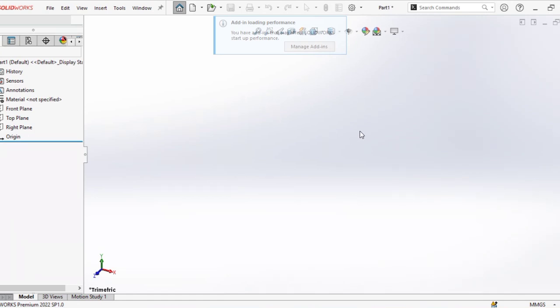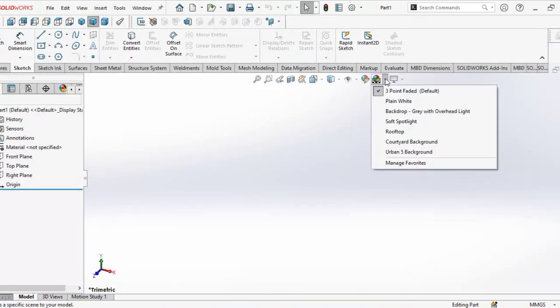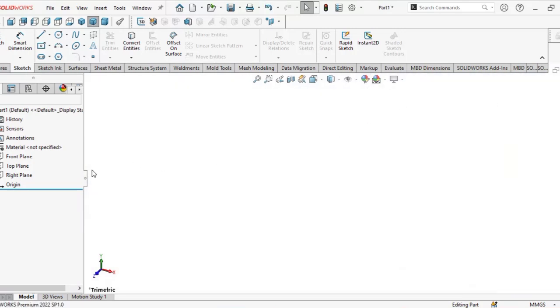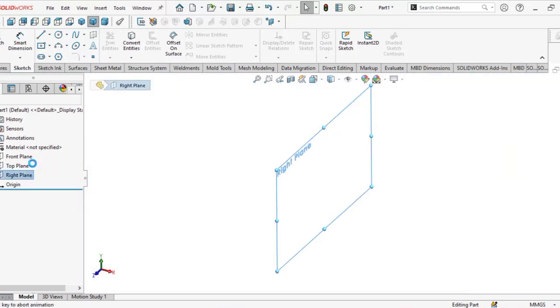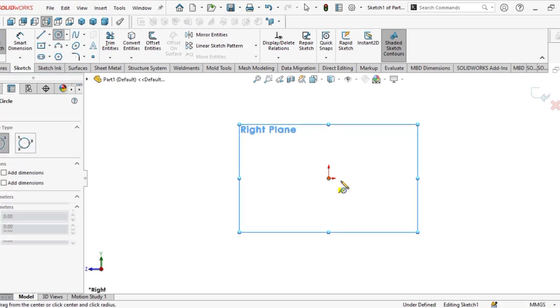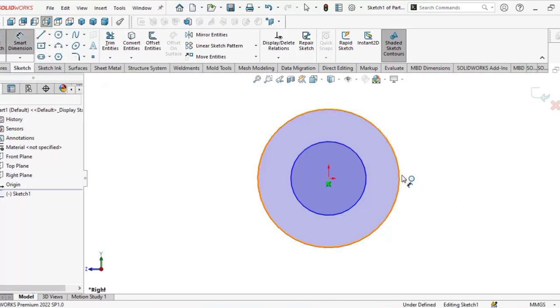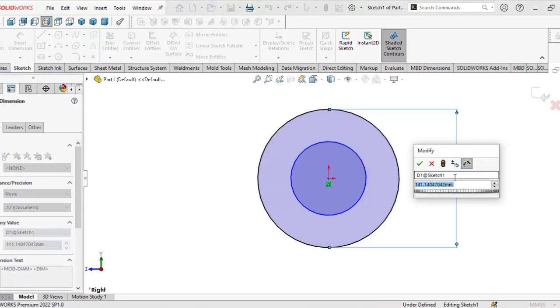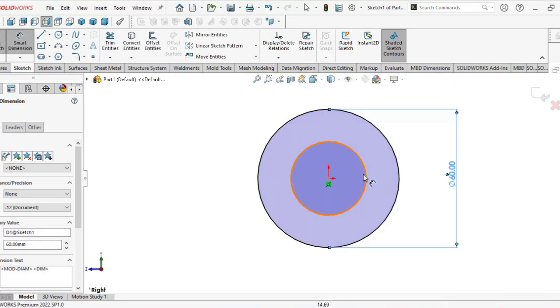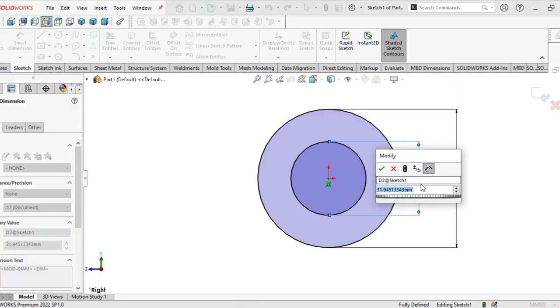I'm going to apply scene. Now click this drop down menu, select plane white, click right plane, sketch. I'm going to draw 2 circles. So by dimensioning them, here should be 60 millimeter, and this one should be 30 millimeter.